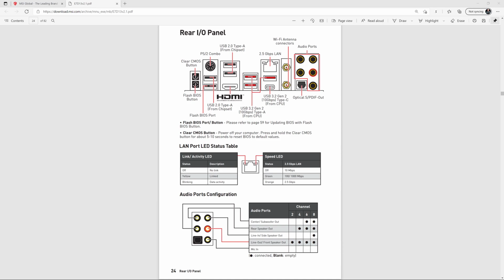I also want to show you in the manual where it talks about the rear I/O panel and the right button to push and the right USB port to plug your USB drive into. And we'll talk about this more later, but right here on page 24, there's a Flash BIOS button on the bottom left and then a Flash BIOS USB port right next to that. So that's important that you know where that's located.